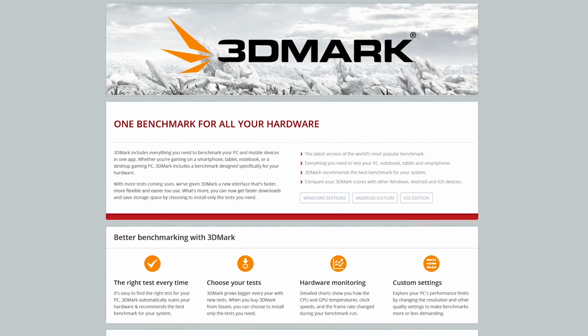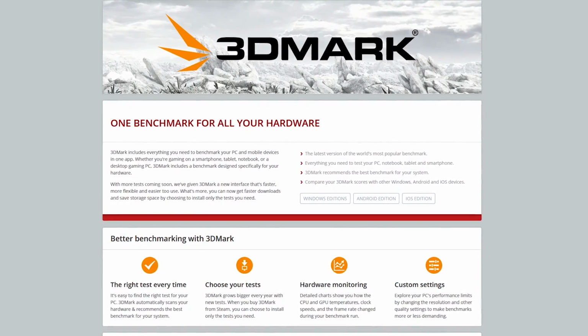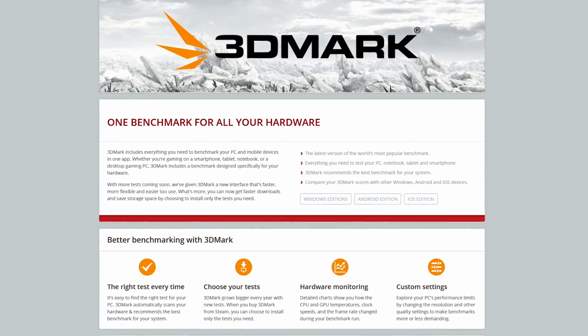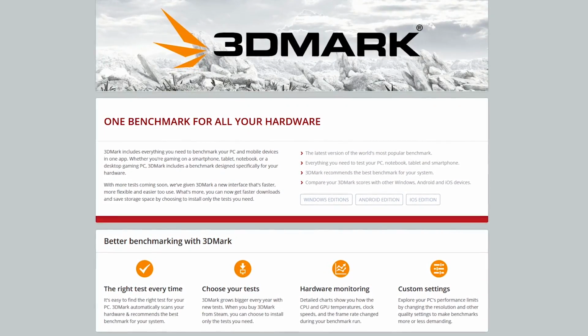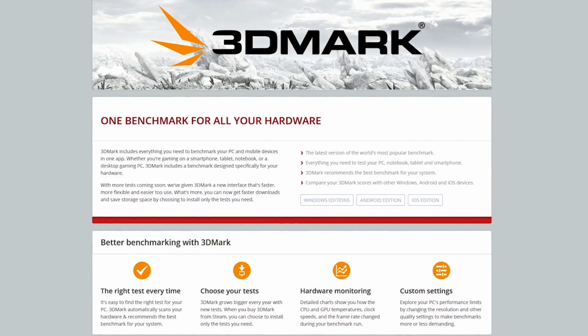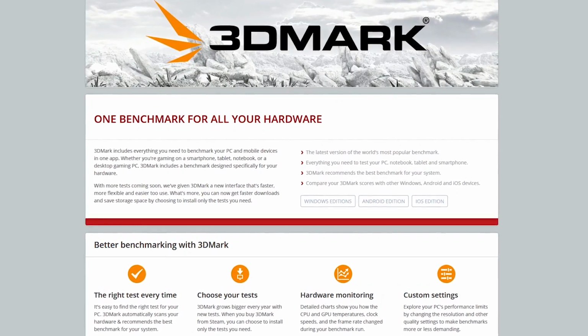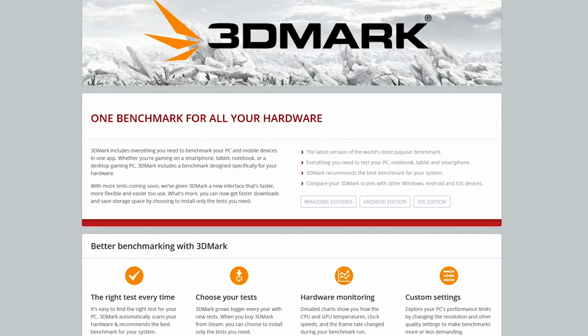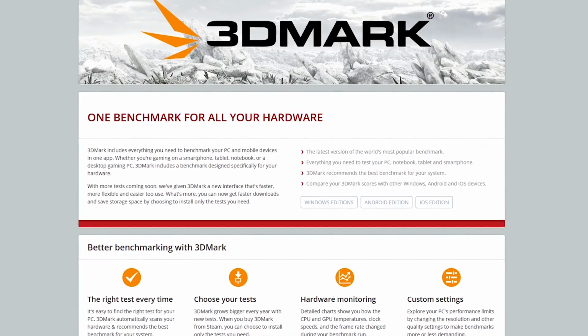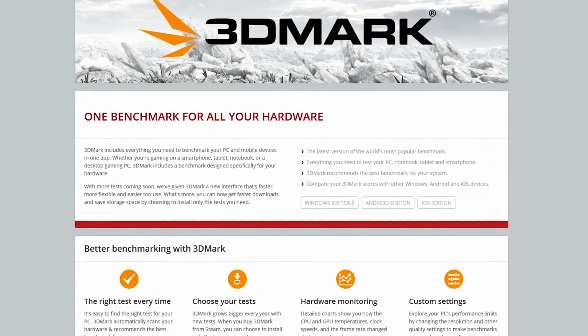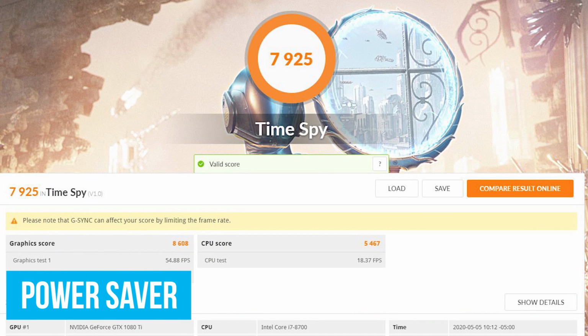Prior to making this video, I used the 3D Mark computer benchmarking tool to determine the performance of the 3D graphics rendering and CPU workload processing capabilities using each of the power plans listed earlier. The higher the score, the better performance. The variables were exactly the same for each test, with no other program running. Here's the results.